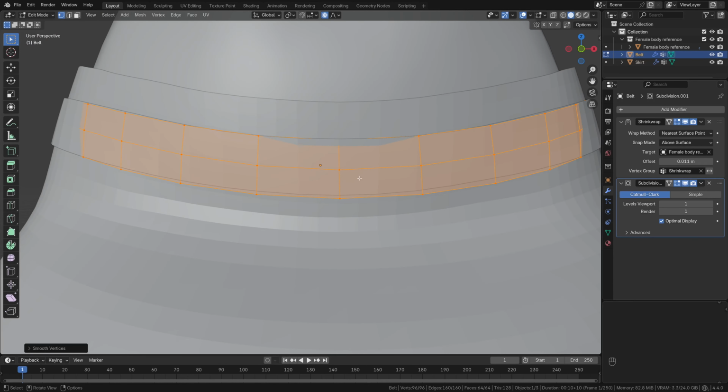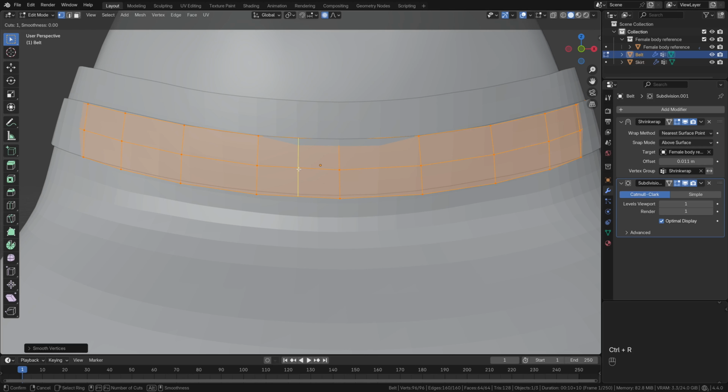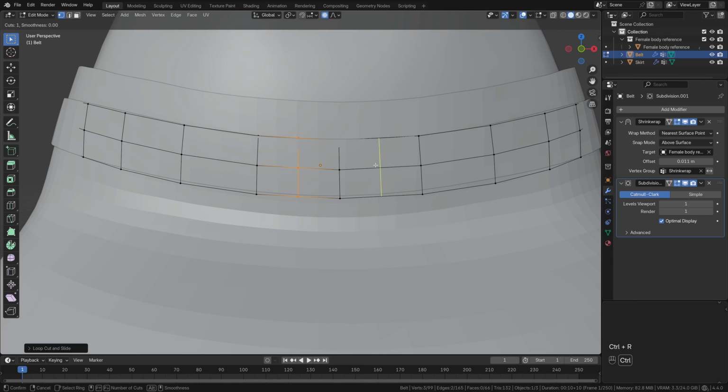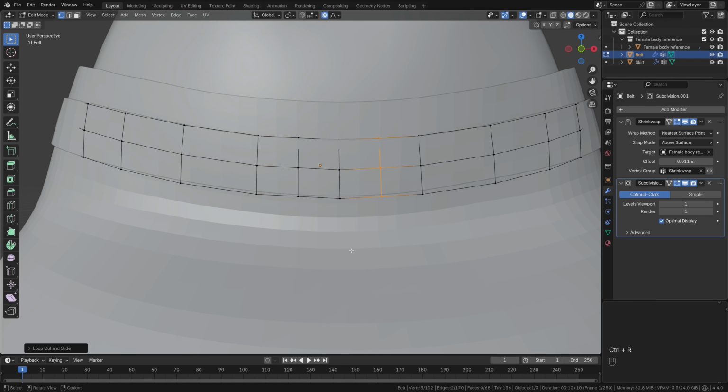We need to add 2 loop cuts here. So Control R on the keyboard. Left click, right click to cancel any movement. Control R on the keyboard again. Left click, right click to cancel any movement.